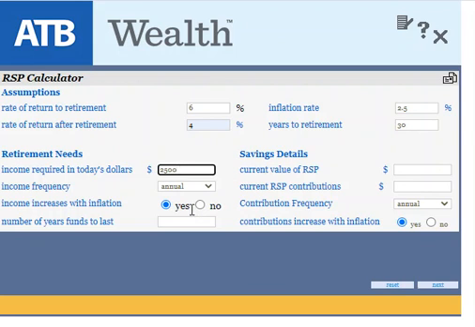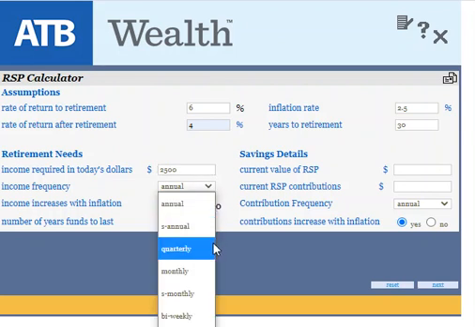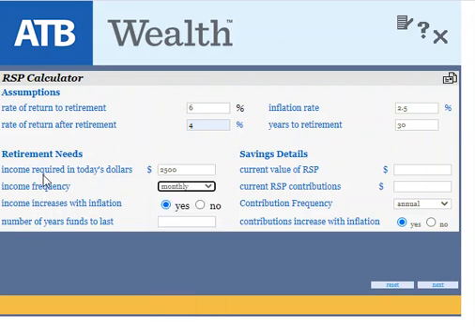$2,500 per month, assuming an inflation rate of 2.5%, will amount to $4,096.54 in 20 years. The amount you enter in this field is the amount you will receive every period you indicate in the income frequency box. So we will change that to monthly.